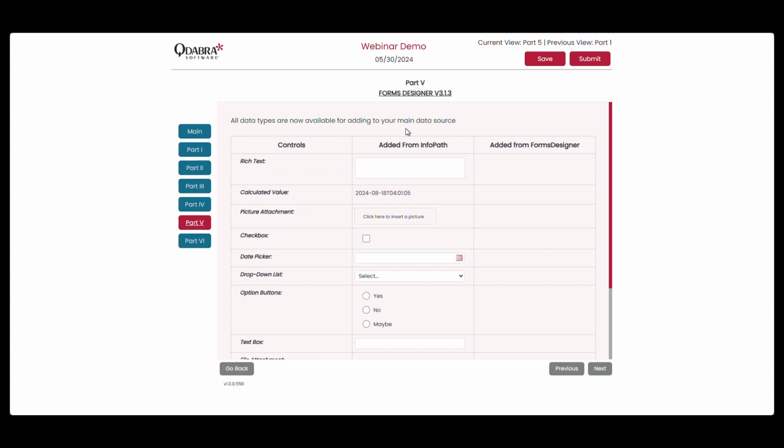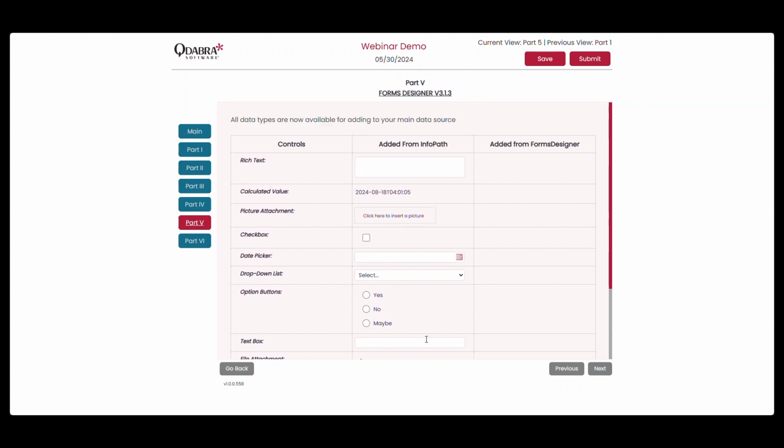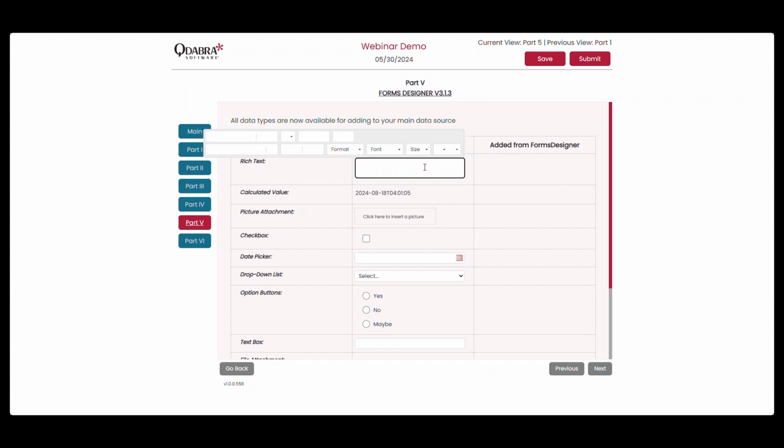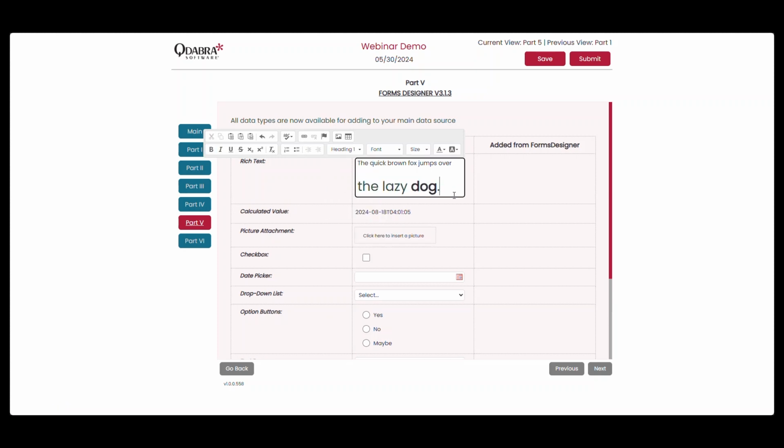Here in our form, I've added the controls for all the data types in InfoPath, and later on we're going to add the same controls in FormsDesigner. For now, let's fill out this form so you can see how the data types and their corresponding controls work in FormsViewer. So I'm just typing something here. Let's add some formatting to these texts. Make this bold. This one, make it, let's see, a heading or something. That's how a rich text box looks.